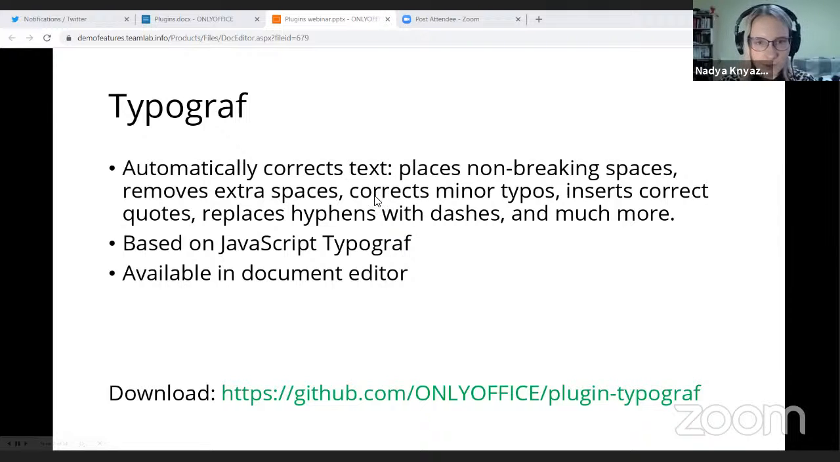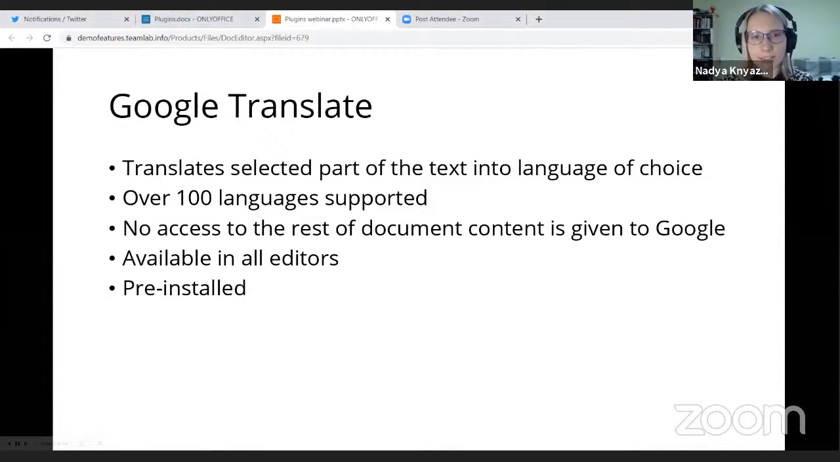So let's move on to the next one. It is Google Translate. With this plugin, you can translate the selected part of your text into one of more than 100 languages. And of course, you should understand that Google accesses the part of your text that you want to translate, but it has no access to the rest of your document. This plugin is available in all the editors, and it also comes pre-installed with the cloud version, server-based version, and the desktop one.